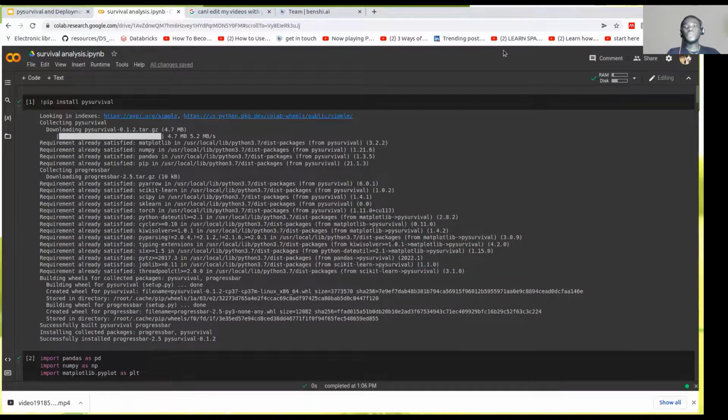All right, so I'm going to be taking you through how to use Pysurvival to build survival models. We are going to be using Colab. Colab is a Jupyter notebook on Google Cloud. So you can use any other environment in which you are comfortable, either your Jupyter notebook offline or any environment suitable for you.